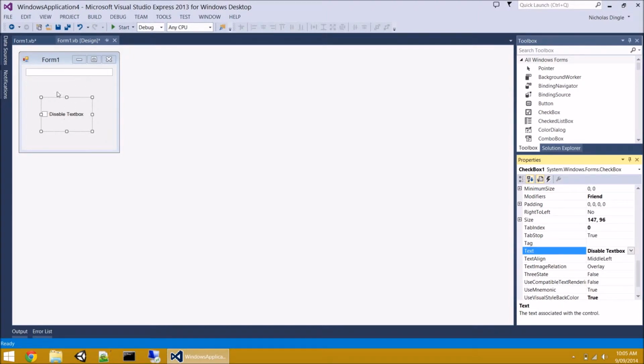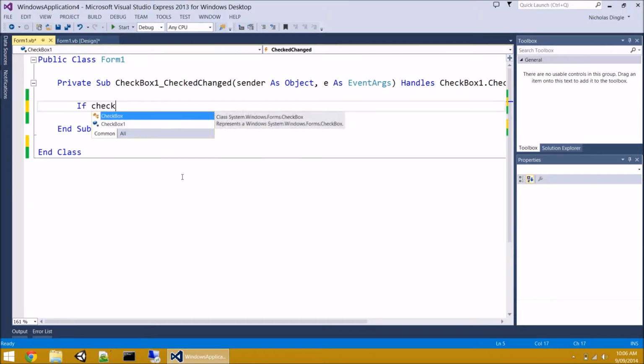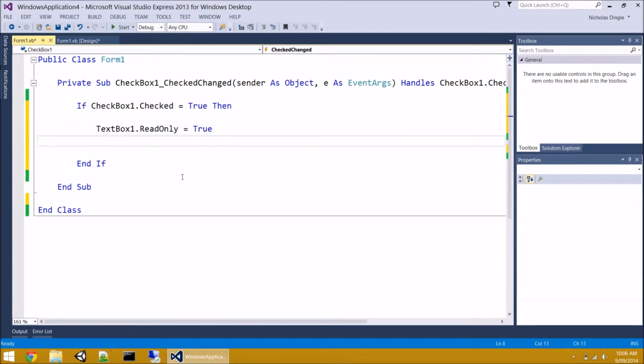Alright, so when this box is ticked, they can't type in here. When it's unticked, they can type in the text box. Why? Because I can. Now, really what you would do is you use an if statement. So you check if the checkbox is checked. So if checkbox 1 is checked equals true. Alright, so that means they've ticked it and set the text box as read only to true.